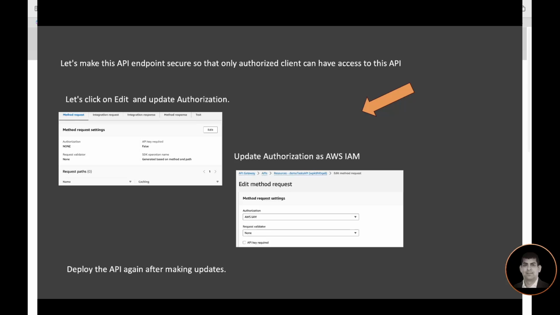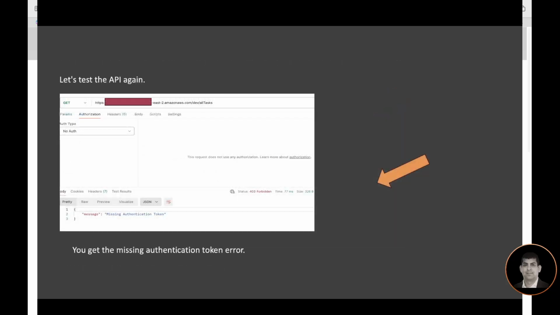We're going to go back to our API screen. We're going to click and update the authorization. From none, we're going to select AWS IAM. And once we've made this change, let's deploy the API again after making the updates. Now I'm going to go back to Postman, pass the same URL, the API endpoint, and click send.